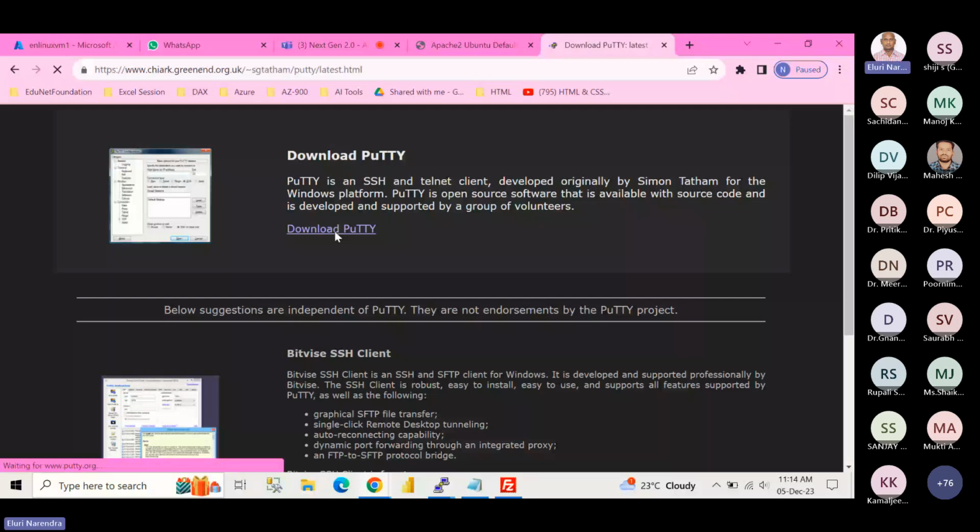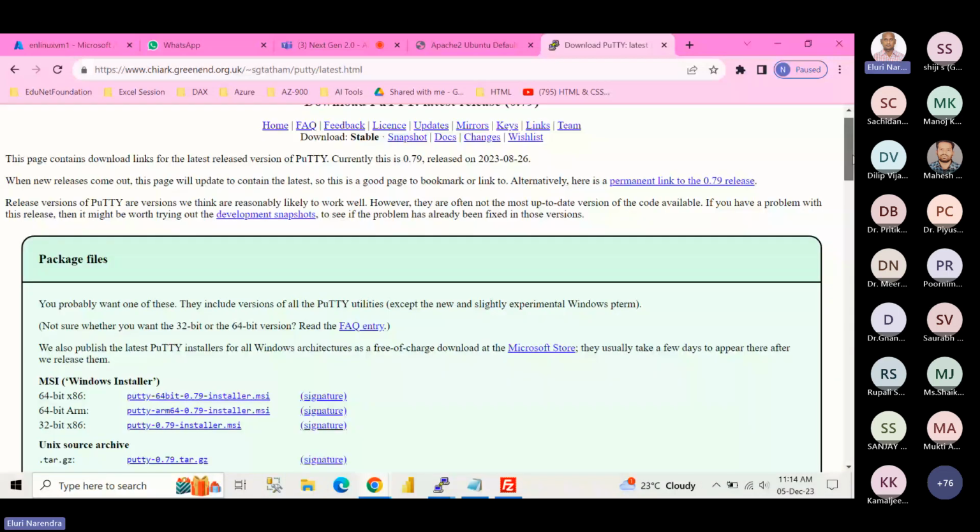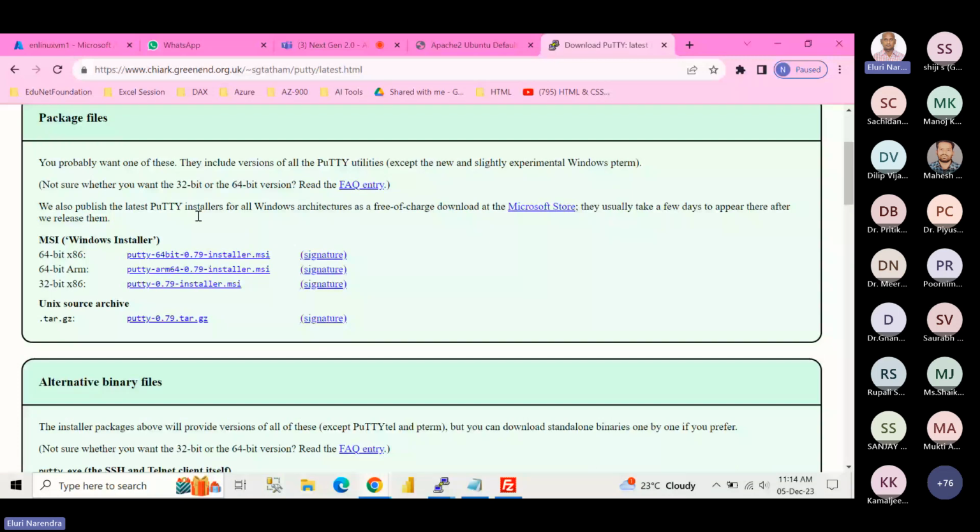So this is Putty. Here you can go for the 64-bit operating system, since we are all using a 64-bit operating system. For that, just click on this. So the Putty software is going to be installed. See here, just click on this and download. Install this software. That's it.